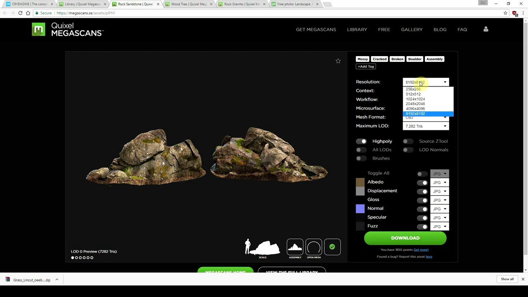For my resolution this time, I'm going to use 8K because I want really, really high quality maps. And I'm going to choose real time for the model context. The workflow is again specular and gloss. I'm going to choose mesh format FBX. And when it comes to LODs, I'm going to go 7,282 tris, so the maximum number of game ready polygons. High poly, yes, I want the high poly included.